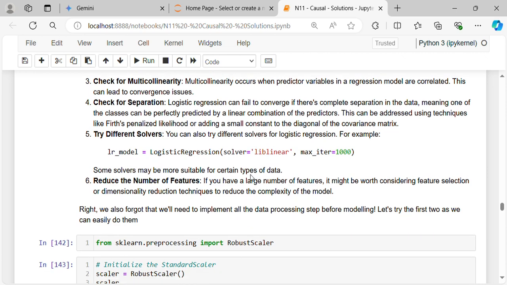You can also try different solvers for logistic regression. For example, lr_model = LogisticRegression(solver='liblinear', max_iter=1000). Some solvers may be more suitable for certain types of data. Reduce the number of features. If you have a large number of features, it might be worth considering feature selection or dimensionality reduction techniques to reduce the complexity of the model.